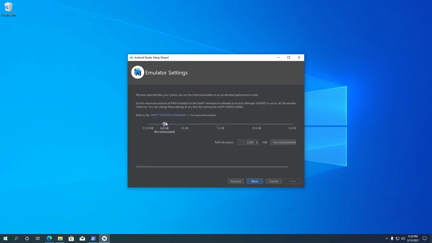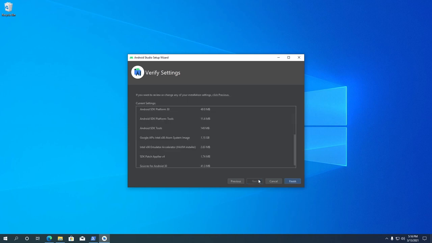Select the amount of RAM you like to allocate for Android emulator. For my computer, the recommended size is 2 GB. It may differ for your computer based on your system configuration. So choose recommended size and hit next.